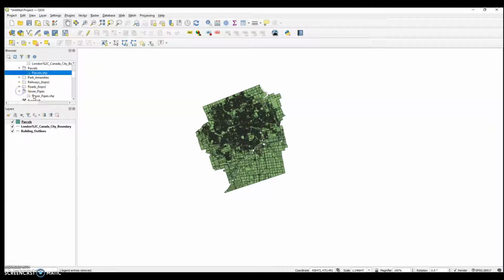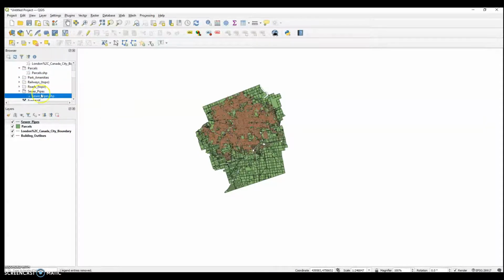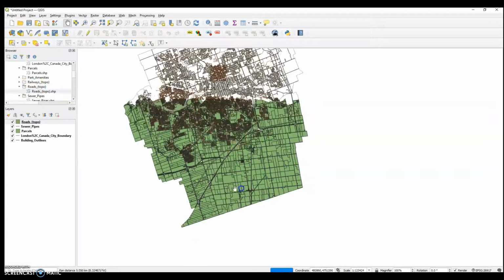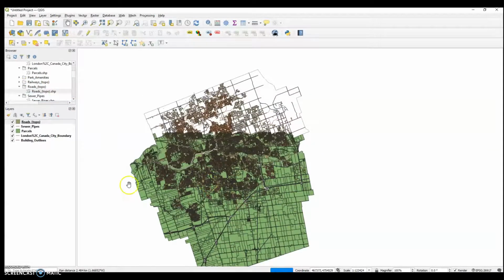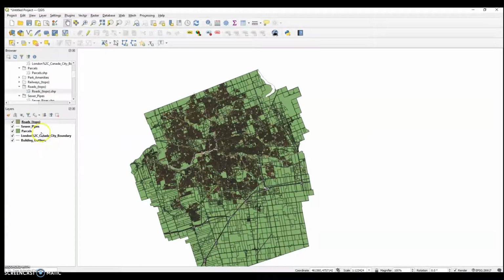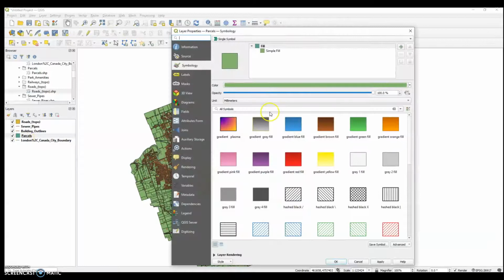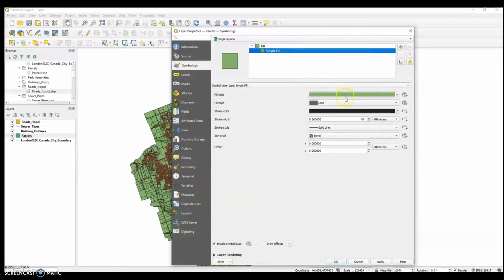And let's say sewer pipes and roadways. Okay. This looks a little bit like a mess, so I can choose just by dragging layers on top of each other or below, which layers appear over top of each other. So I'm going to drag buildings over parcels, for instance, and if I double click the parcels layer, I can change how it appears.